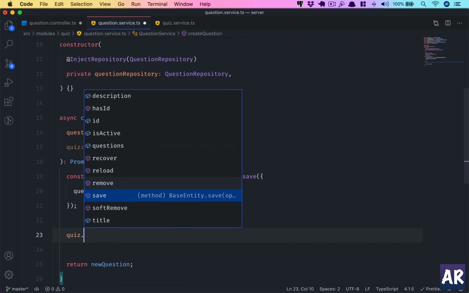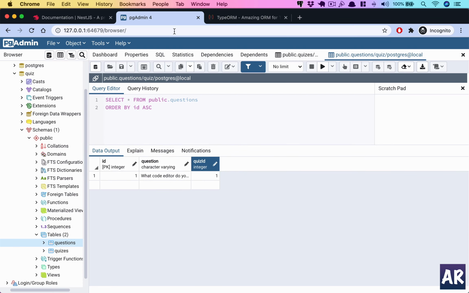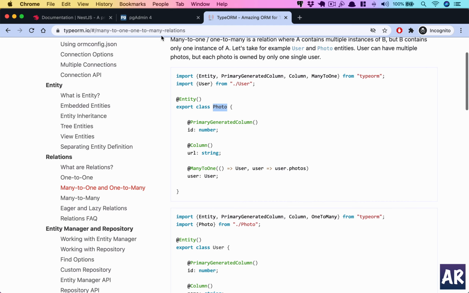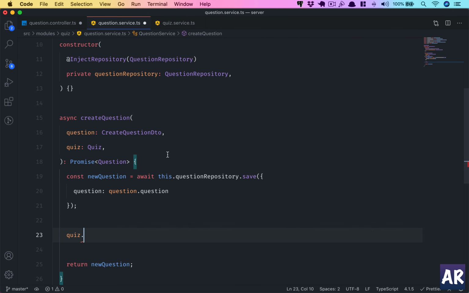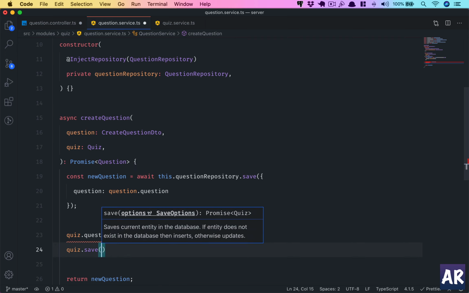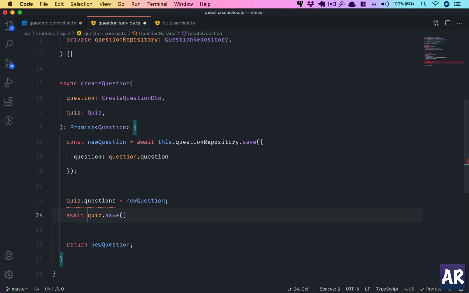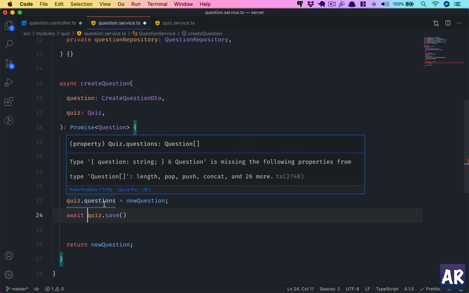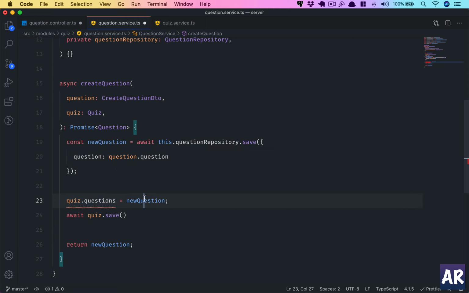So what I can do is, let's see, I'll go through the documentation for you to understand, or no, why don't we simply do that? So quiz.questions is equal to new question, like so. quiz.save. Okay, this is going to be an await, and why is it squawking? quiz.questions is missing the following property from this. Okay, quiz.questions, new this.